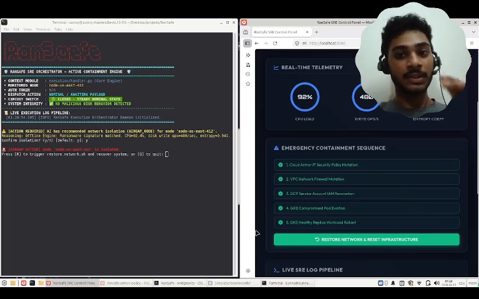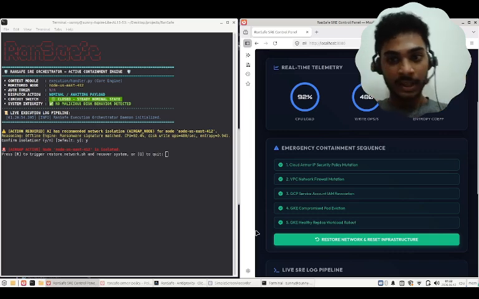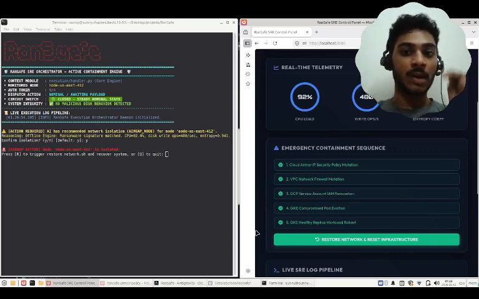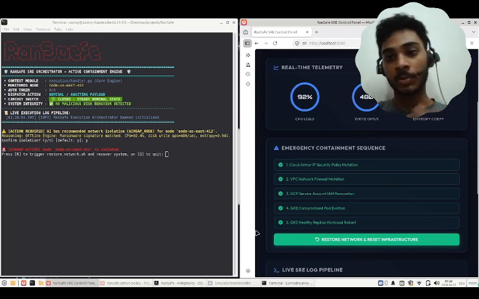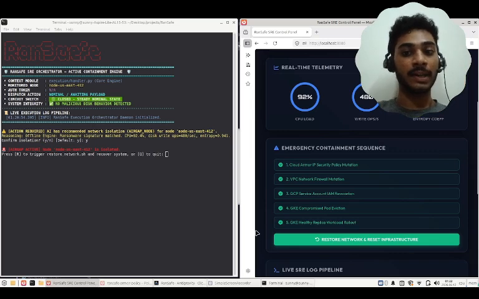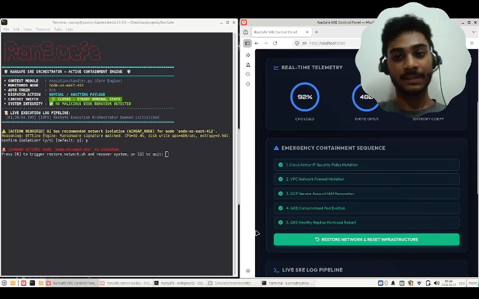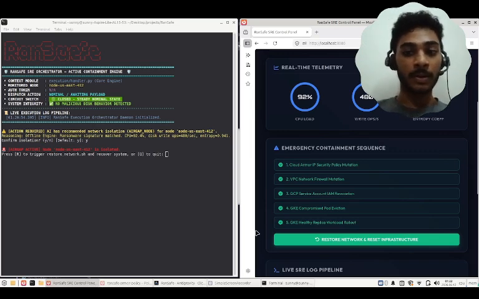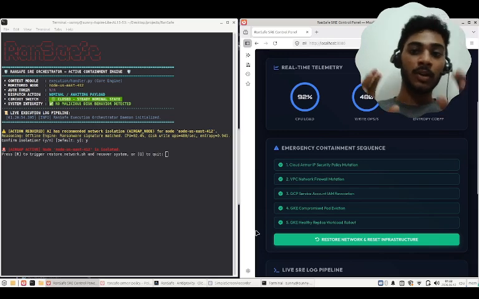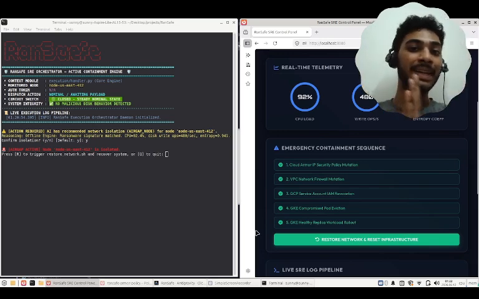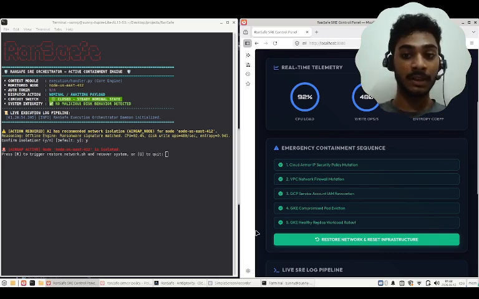On the dashboard checklist, you can see the containment phases in green. The orchestrator injects Cloud Armor deny policies to block external ingress, deploys VPC firewalls, and also revokes IAM service account bindings to prevent lateral movement of the access. It also evicts the compromised Kubernetes pods, and with the infected container completely isolated, the orchestrator triggers a clean replica deployment to restore service availability.